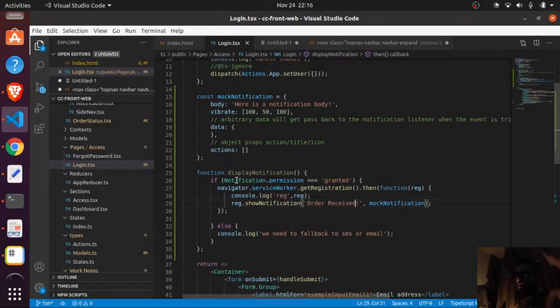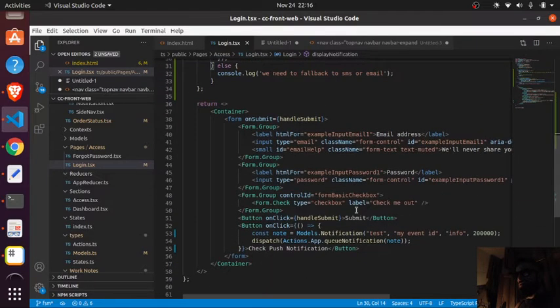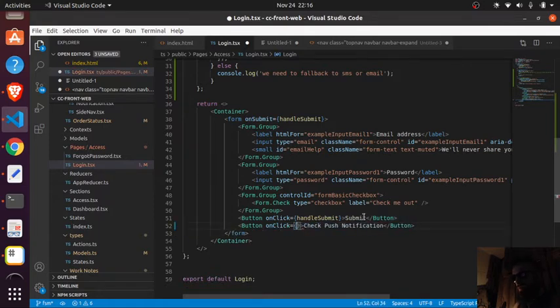Okay, and I imagine you would move this out to a utilities module, which I have, but let's get it working first, and then we'll set it up properly after that. Alright. So now I should be able to go into this button here, check push notifications, and we're going to change the onClick. I think I could probably just do this and get rid of that whole function body there and go displayNotification.